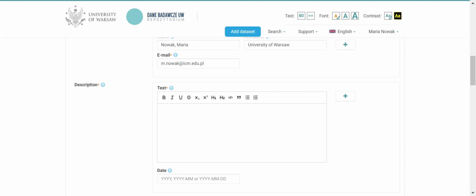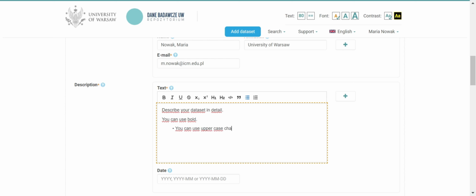Next field is essential. As much detail as possible should be provided about the data. Others should be able to understand it, and find out what's in the attached files. Typing generic text as a description is a common mistake. As you can see, basic formatting options are available. This field can be multiplied as well.